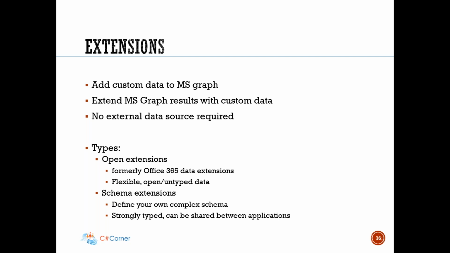The schema extensions are strongly typed, and the advantage of schema extension is that they can be shared between applications. So you first define what extra or custom data you want to store with Microsoft Graph API. You design your schema extensions accordingly, and then there are separate APIs to deal with those schema extensions. Once you store some data in a schema extension from one application, you can utilize that data or that schema in another application as well. So it makes data sharing very easy.